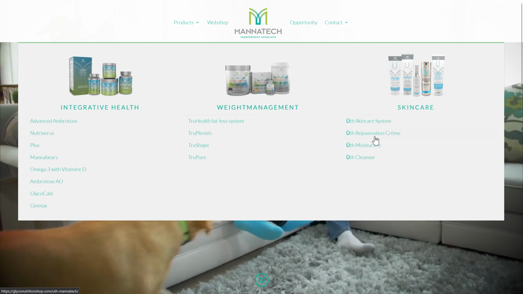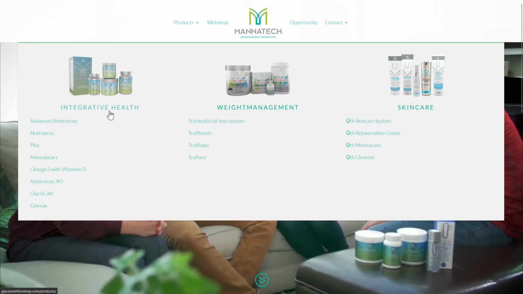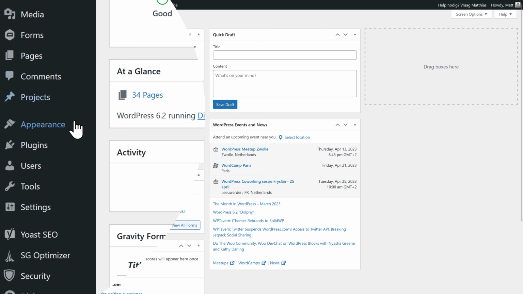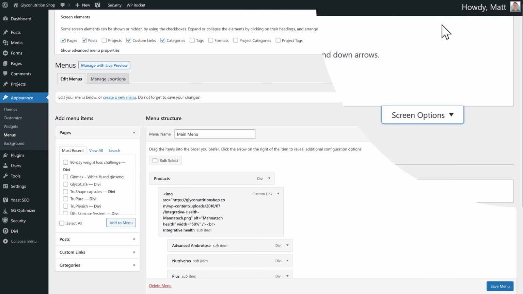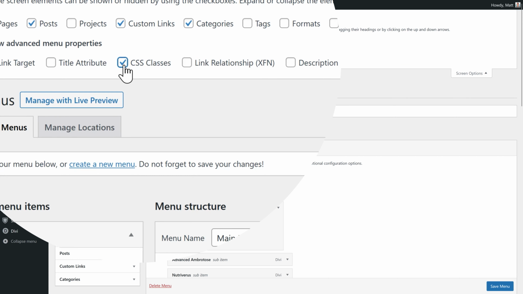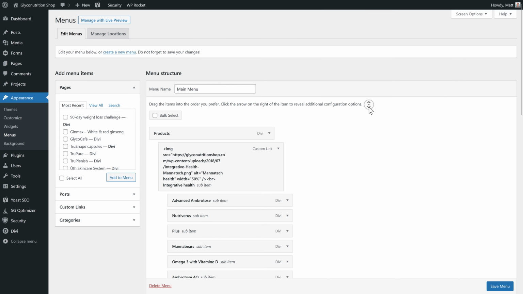People want to create a mega menu like this, and they're always using a plugin to do this. Well, it's not actually necessary. It's very easy to do within Divi itself. You just go to Appearance, go to Menus. And the first thing in here is we go to Screen Options. We're going to enable the CSS classes right there. And then you go to the menu.